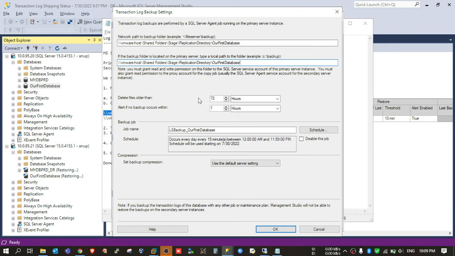Here you need to mention the policy of auto deletion. Like in Oracle, you create policies in RMAN, or you create jobs in crontab to delete archive logs older than 1 day, 2 days. So here you need to mention it. I will set it to auto delete tlog backups that are 1 day old, and here it will generate alerts if no backup happens. I will keep it at the default of 1 hour. That means if after 1 hour no backup is running, it will generate an alert.